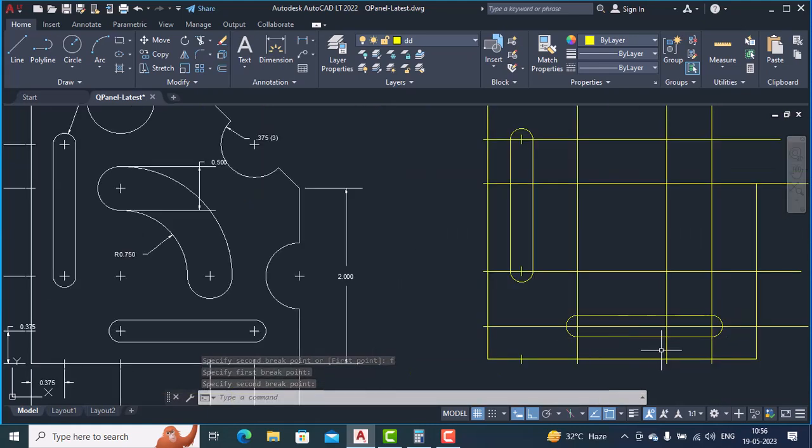Now we will draw 2 points. So we type point. First point over here. Again point. Second point. Now we don't need this horizontal line. So we'll erase this horizontal line. End.